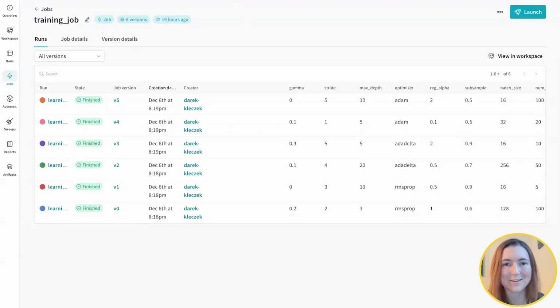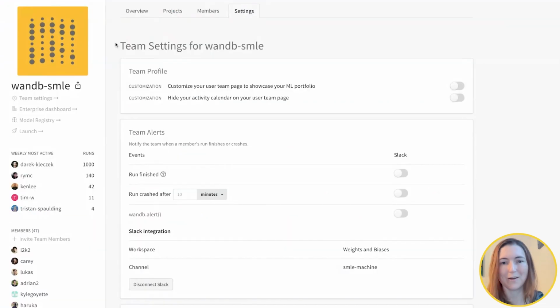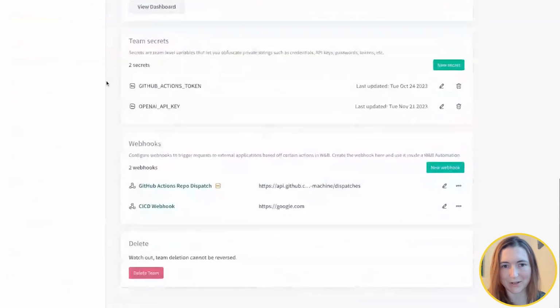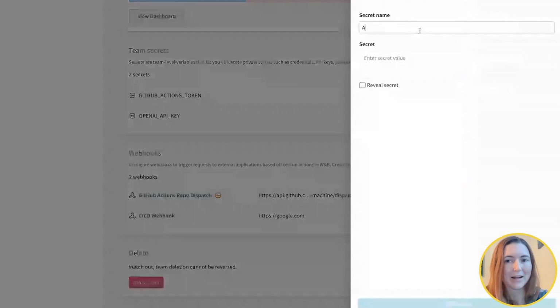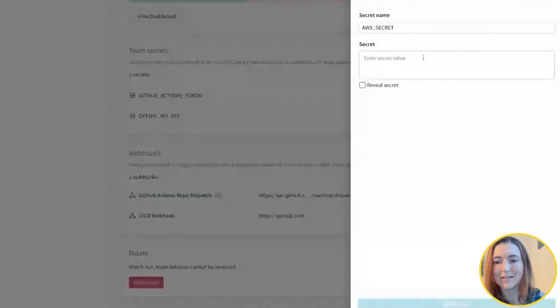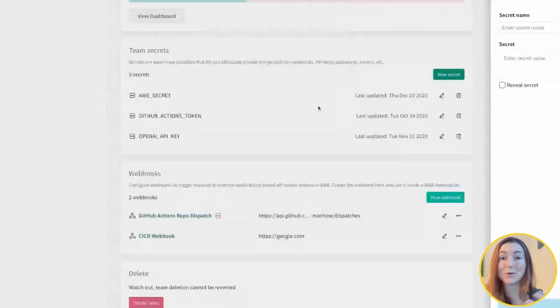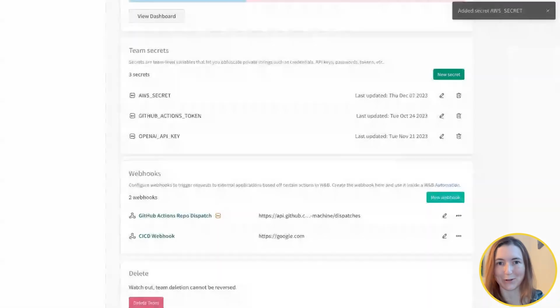So coming into the team settings, for your team you can set up team secrets. So on the settings tab, I'm scrolling down to the secrets section, and in team secrets, I already have 2 set up, GitHub Actions and the OpenAI API. So this makes it easy to connect WMB to those external systems to launch jobs or do other actions. And here I can create a new secret and add AWS. And once I've added this secret, I can now use that in automations. So this is making it easier to connect WMB to external systems.